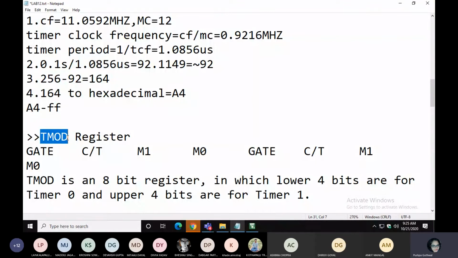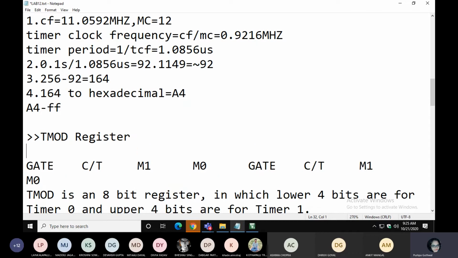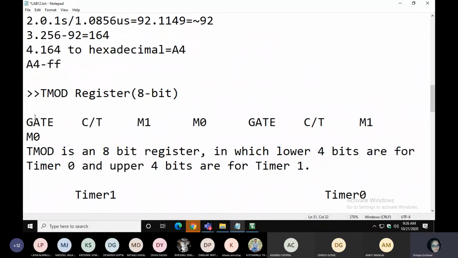This is the TMOD register. This is already defined in your program. If you directly use TMOD, you don't get any error because you included reg51.h. So TMOD is an 8-bit register which is used for setting the timer. It's an 8-bit register. I'm telling you every bit of this. In this 8-bit register you have these bits from D7 to D0.